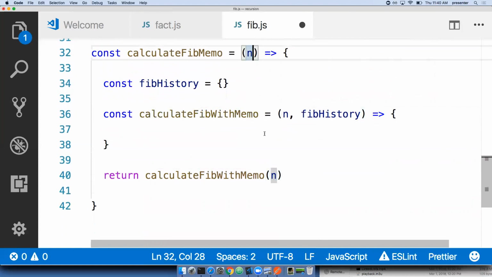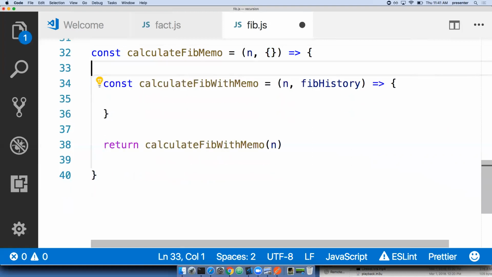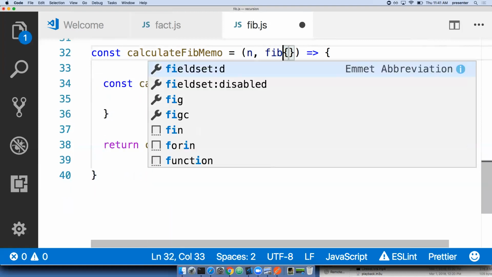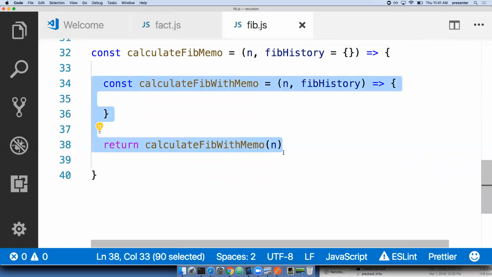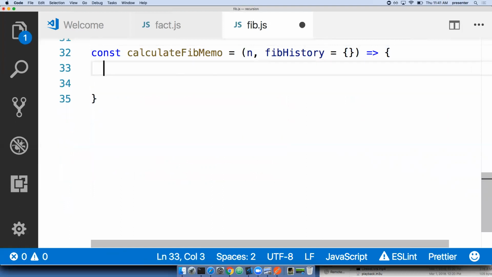Sorry, I clearly didn't practice this beforehand. I can't remember whether, actually I don't know. You can get into trouble doing this because objects are mutable. Okay, let's just try that for now. So what I'm doing is saying if it's called without a second argument, just make the second argument by default be an empty object.